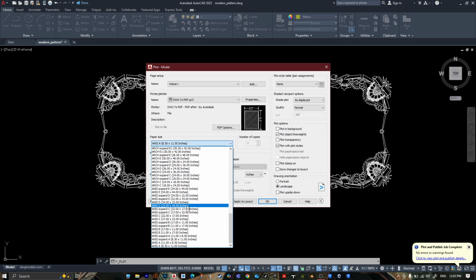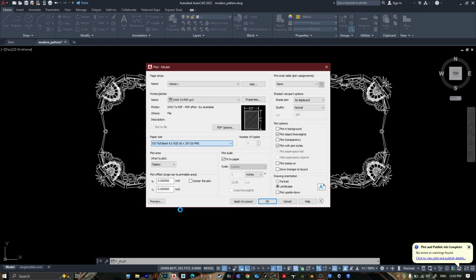The paper size, let's choose. Here we have from B5 to A0. Let's make it A3. Then let's go what to plot.